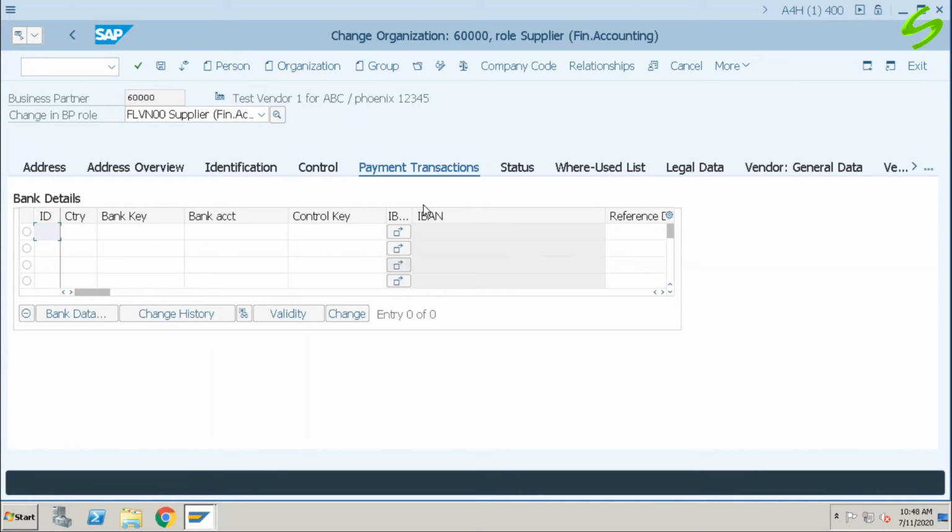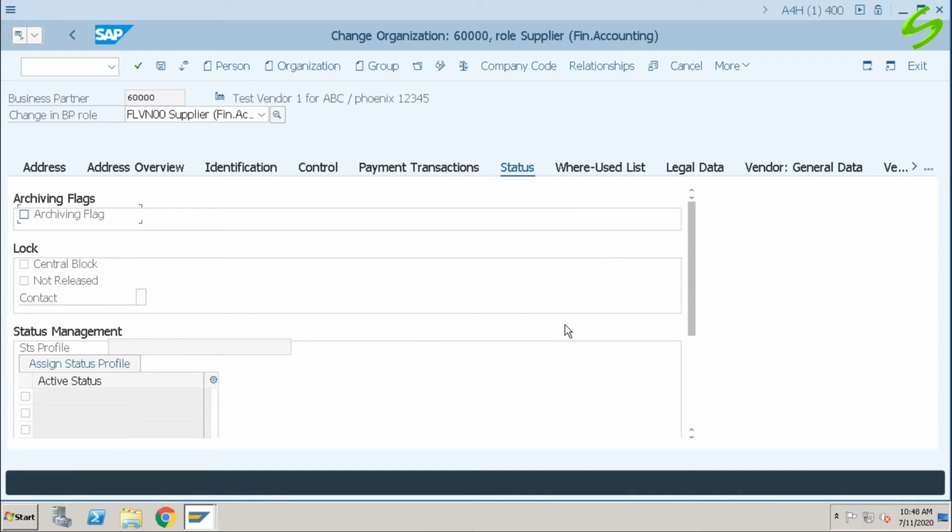Payment transactions, bank details. Here we can maintain the bank details for the supplier. When we make payments, system picks the bank details from here. We can maintain more than one bank detail for the supplier. Status. Central block. We can block the business partner centrally. This will be blocked and cannot be used in all the company codes.